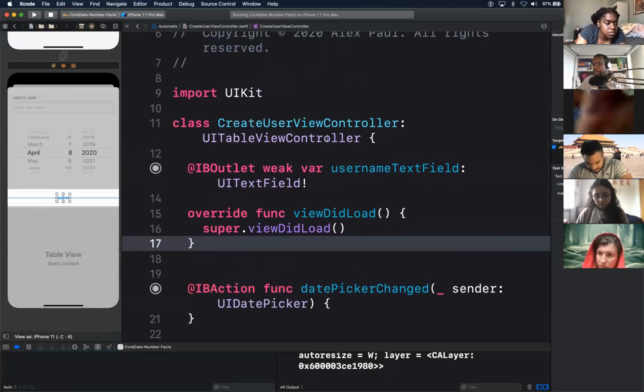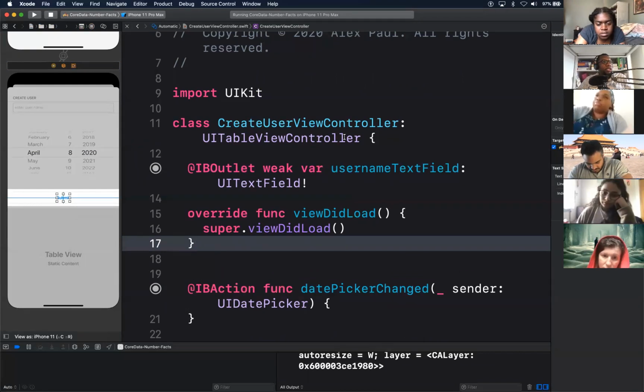Okay, so at this point, we have most of our storyboard set up, right? And the connections and everything. Most of that is set up. So we could actually keep going, but I have to think of everybody.